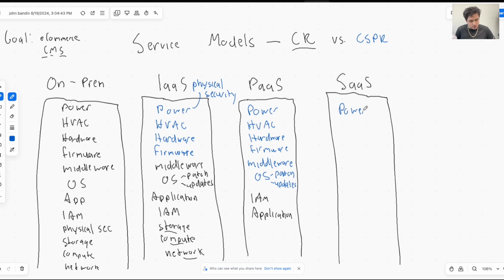So with software as a service, power, HVAC, hardware, I'm going to start abbreviating, firmware, the OS, the middleware, the actual application, the services that you're renting to make sure that they work, is all on the cloud service provider, okay? Let me fix this handwriting because I want to make this whiteboard available after, for each domain. So let's see. Services. That's all on the cloud service provider. What I'm responsible for is going to be that identity access management.